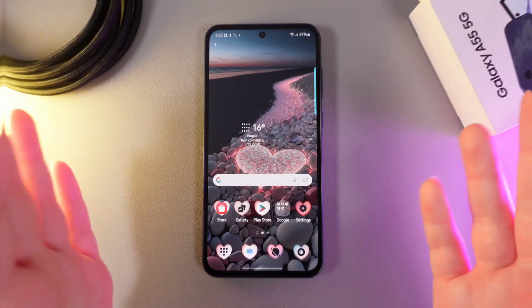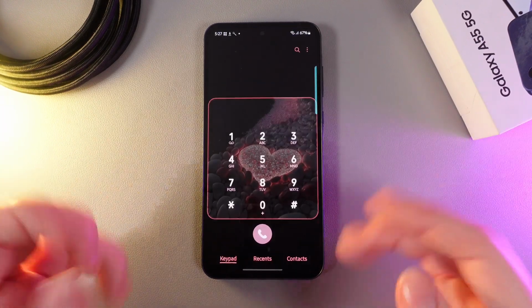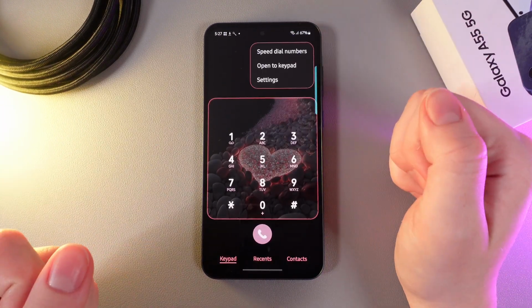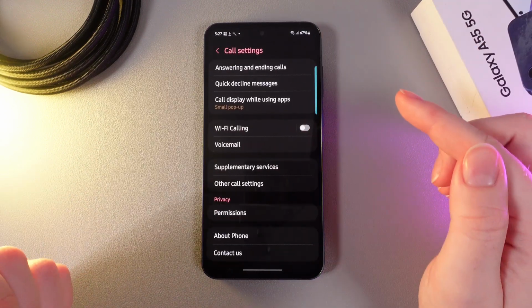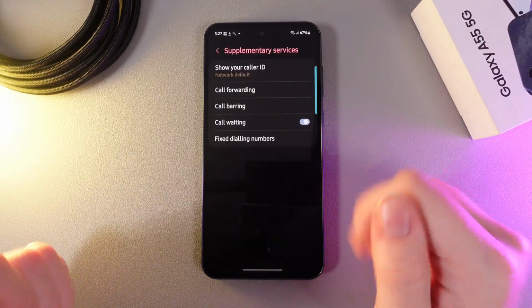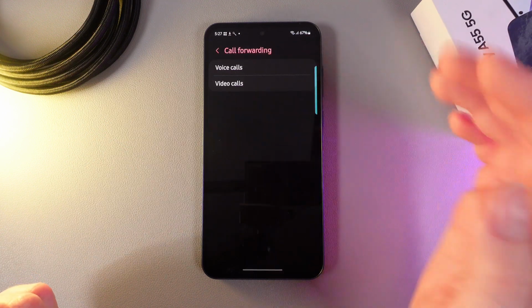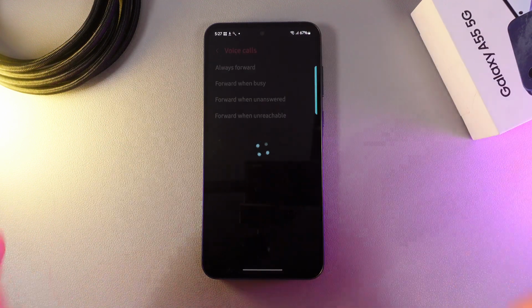Let's get started. As a first step, we need to open the phone app and then click on these three dots on the right corner. Here, choose Settings, and then scroll down until you find this tab, which is named Supplementary Services. Click on it. Here, go to call forwarding, choose voice calls, and here it is.